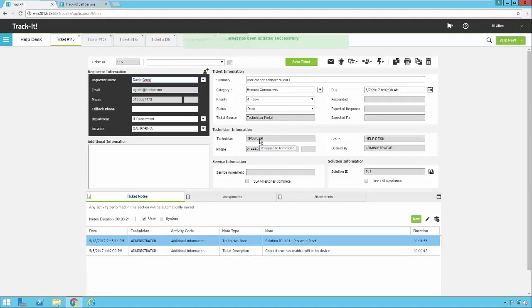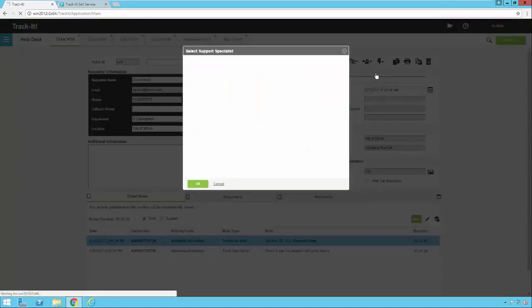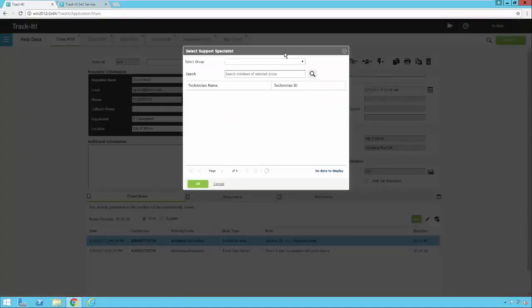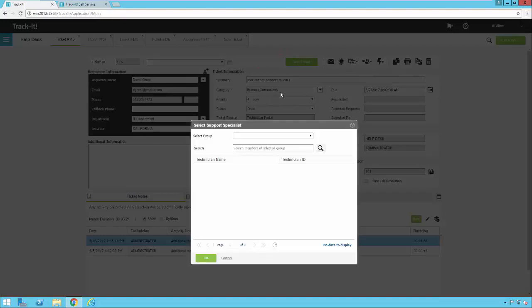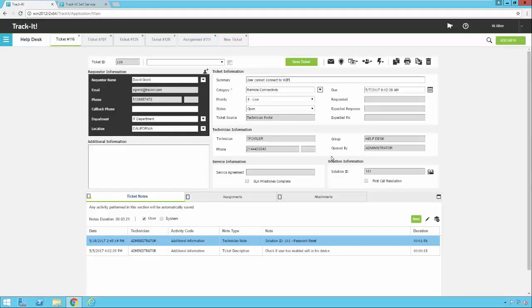And now the ticket's assigned to Terry Fowler. I could come here and say assign to a support specialist. That will pop up a list of all the support specialists for the particular category that I have selected. So in this case, for remote connectivity, I don't have any specialists set up in the system, but if I did, I would get a list of those here and I could pick one.